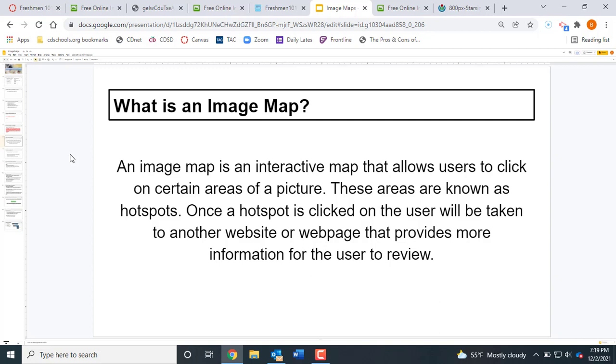Like I said, we've added pictures before, we've added links. We're going to marry those two together and allow a user to come into the website and click on different areas of the picture and be able to go to either different websites or to different locations within our website. Those areas that the user can click on, we call hotspots. Once a hotspot is clicked on, the user will be taken to another website or web page that provides more information for the user to review.